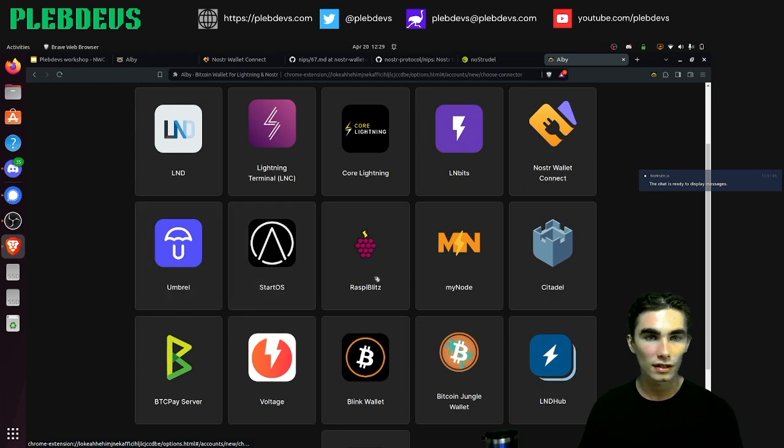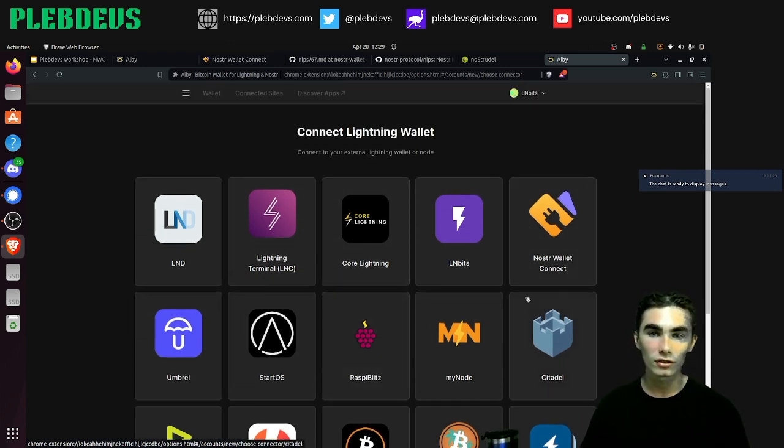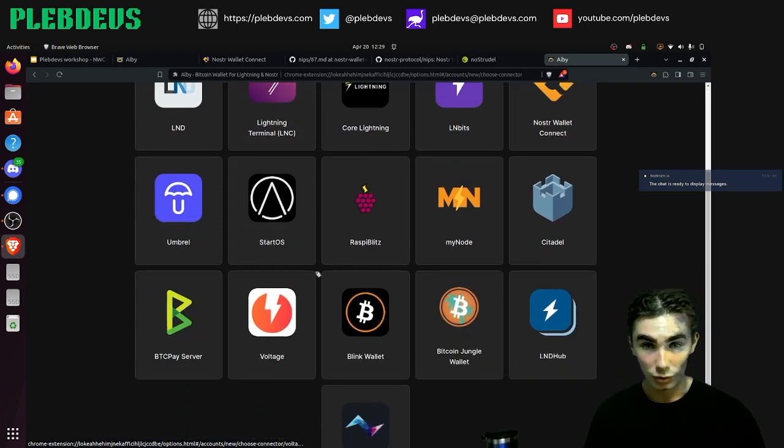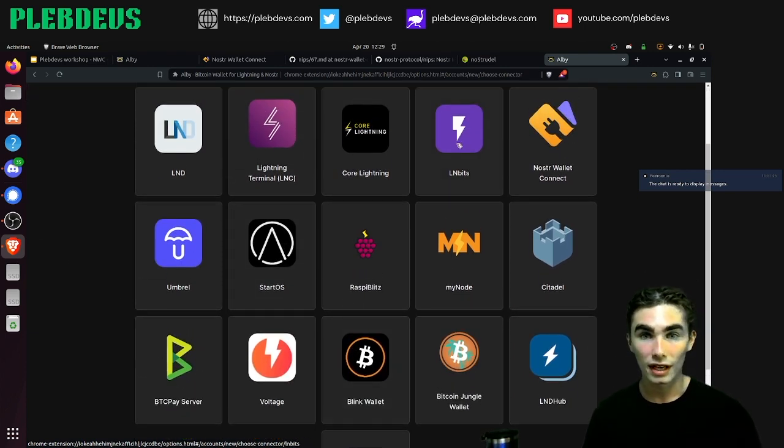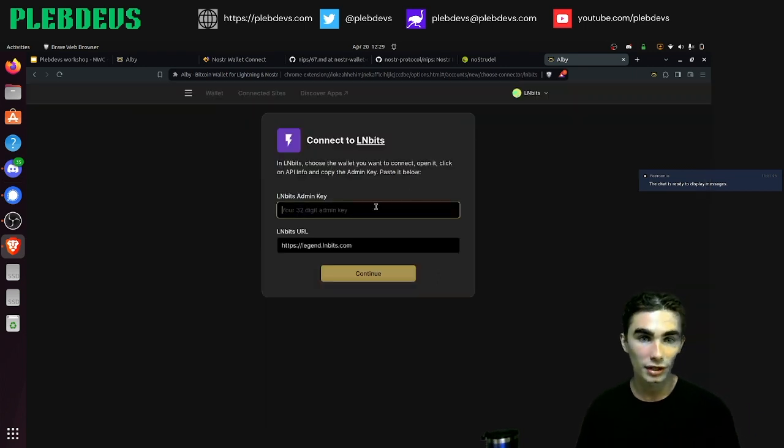You can choose, if you already are running a node, you could connect via your node. They also support connecting with Nostr Wallet Connect. But we are going to use LNbits. So when we click on LNbits, it already fills in this URL. If you're hosting your own LNbits, you could fill that in. But what we're going to need is the LNbits admin key.